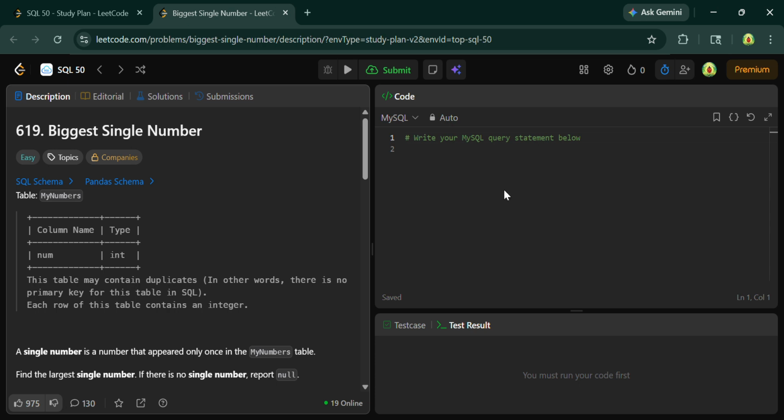Hello viewers, let's continue our SQL series, and now we have to solve one more question on biggest single number, which is LeetCode 619. So in this question there is given a table named MyNumbers, and the column name is num and the type is int.